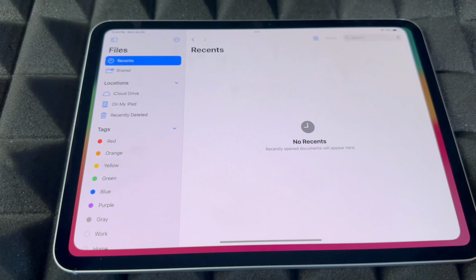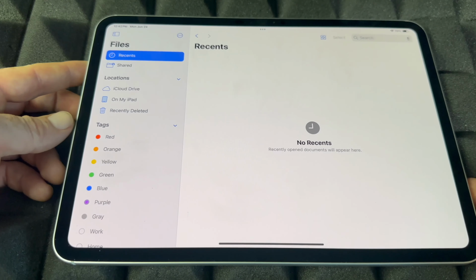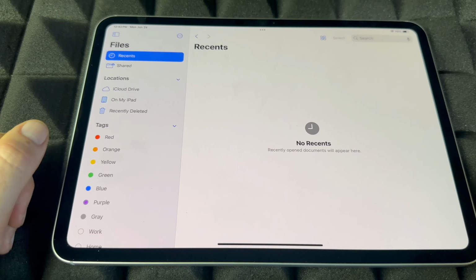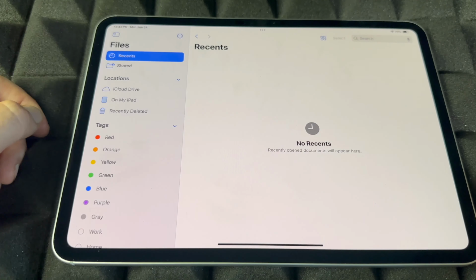Now, as for files, once you get started downloading stuff, this is where you guys are going to find all your files. So iCloud Drive, that's going to be everything that's in your iCloud. However, you guys can have files just in your iPad, not in your iCloud, so it doesn't take up space there. Recently deleted, that's your garbage, obviously. And let's keep in mind that in my iPad, you guys can make folders.